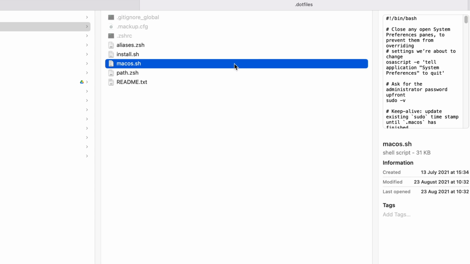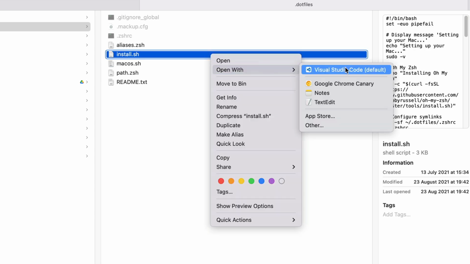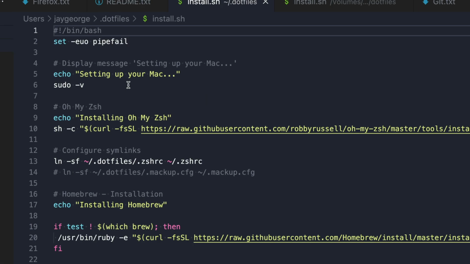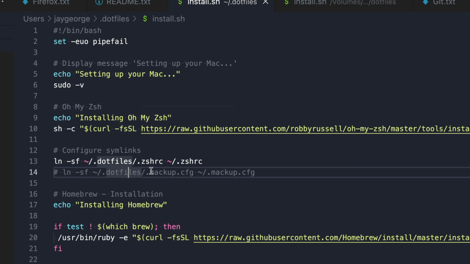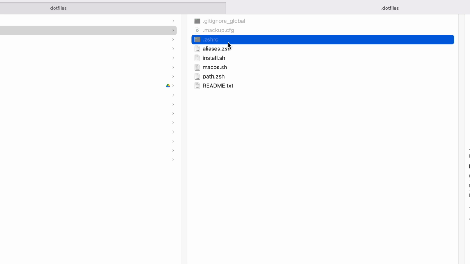So what does this do? I'm going to open this in Visual Code, so we can see what this is going to do now. It's going to display a message, install Oh My Zsh, which I think is like a utility thing that sits on top of terminal to help you do things. Configure symlinks, which is something to do with this. Let's open this in Visual Code.